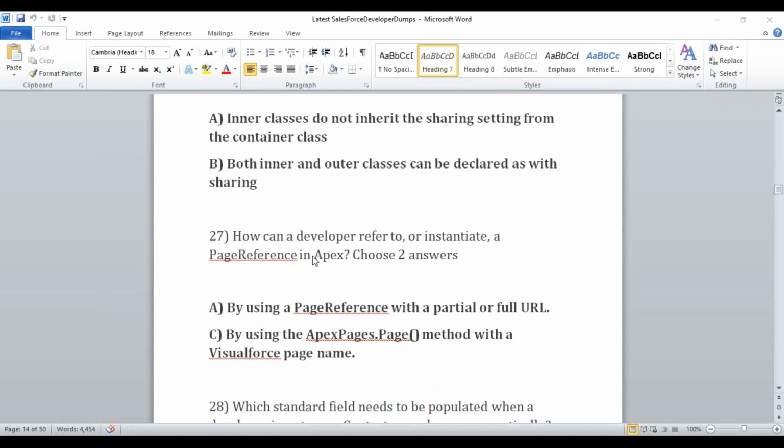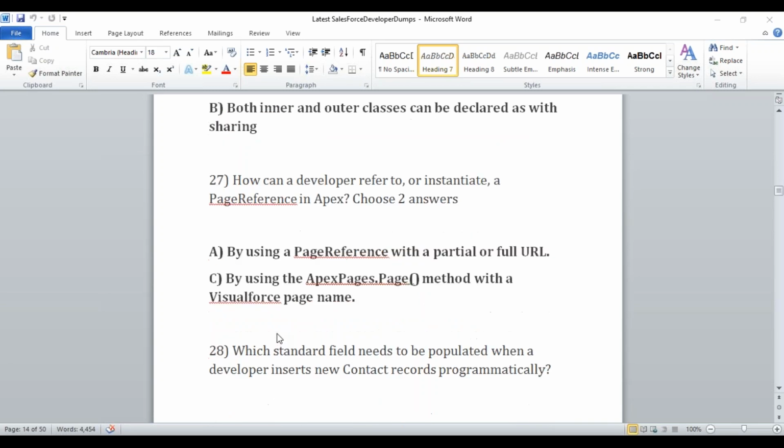How can a developer refer to or instantiate a PageReference in Apex? By using a PageReference with a partial or full URL, or by using the Page.pageName method with a Visualforce page name.